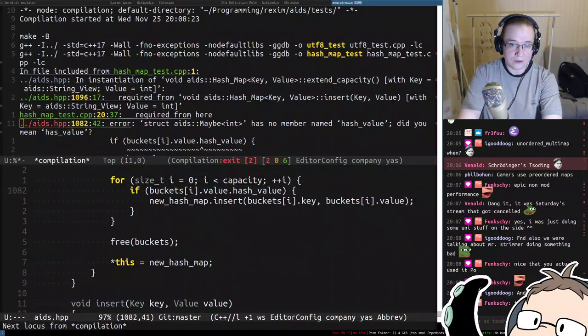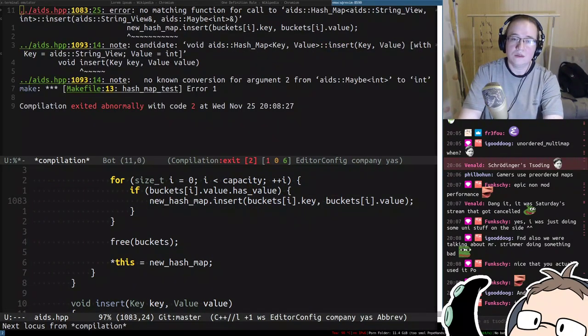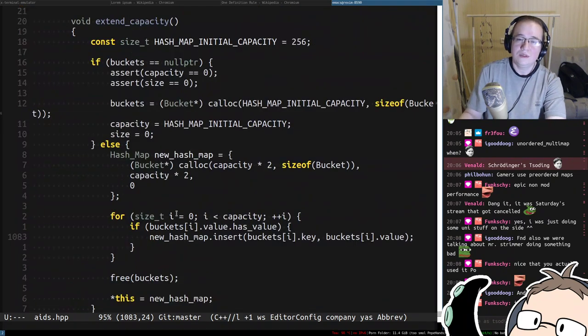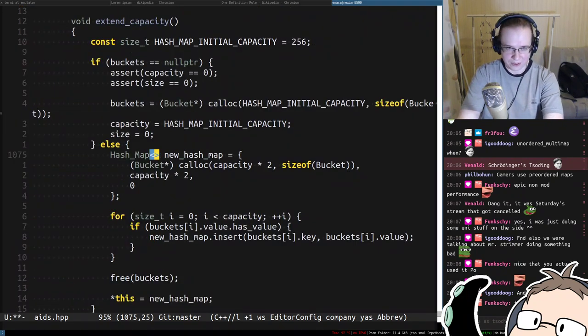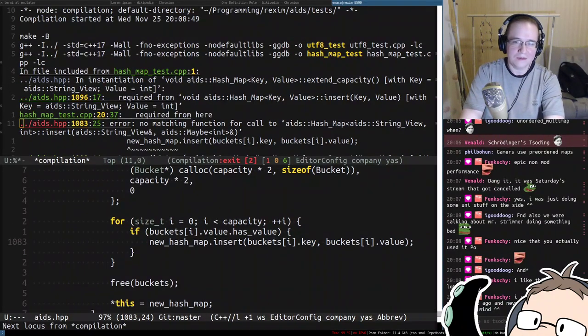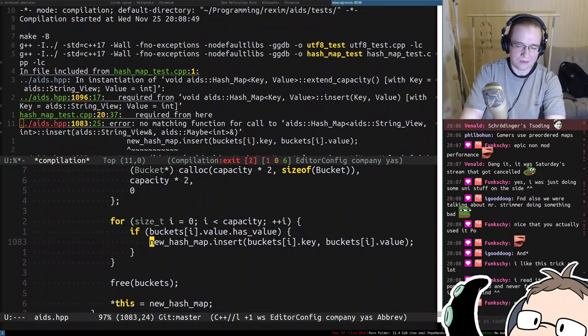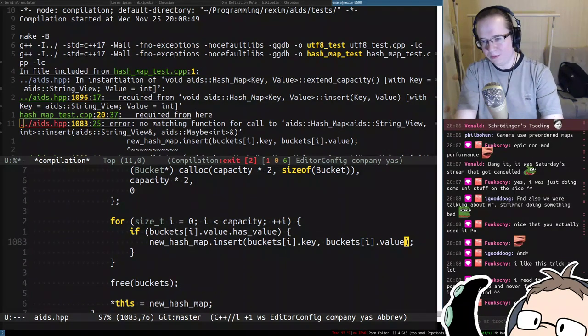All right, so not hash value, but has value. Excuse me, no matching function. Something is off. Oh, I see what's wrong. Of course. Thank you, C++. Very cool. If it has a value, I have to unwrap it as well.